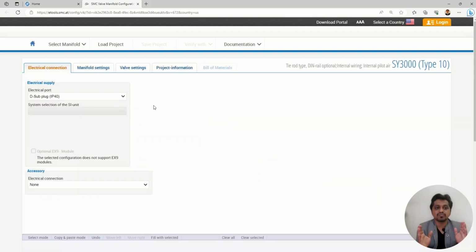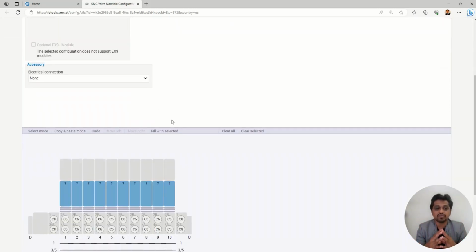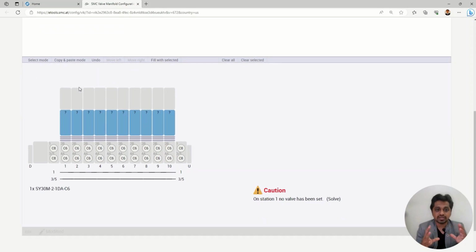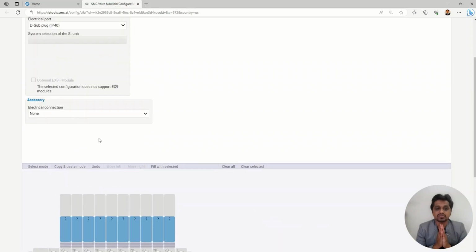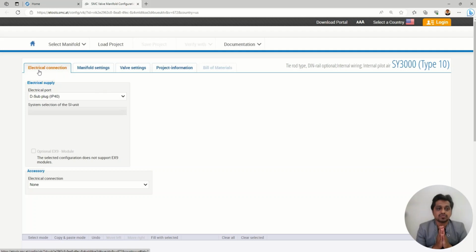Now this is your main manifold configurator. Here you will configure the manifold. You can see a diagrammatic display of your manifold. All right. So you can see now it is not completed, so it is showing caution. Now you have first is electrical connection, then manifold settings, valve settings, project information, and then the bill of material.